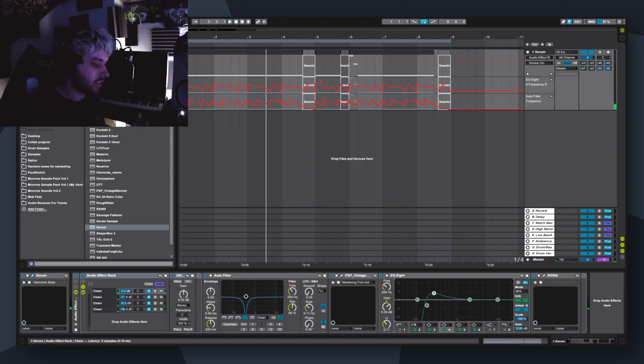So yeah, really just bringing some of the higher elements out and giving it a bit more movement. The way I've achieved this is mainly just by starting off with a lot of parallel effects, by using the audio effect rack in Ableton.